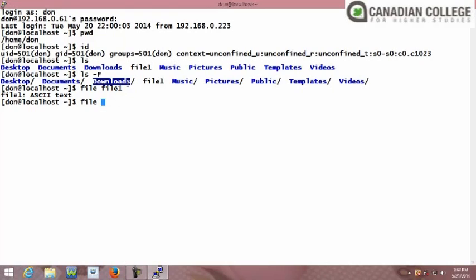I want to confirm that it is a directory. So file downloads, it says it's a directory. So there are two ways I can identify the type of file. What are the two ways? ls minus F and then the file command. So how many commands have you learned so far? pwd, id, ls minus F, and this.